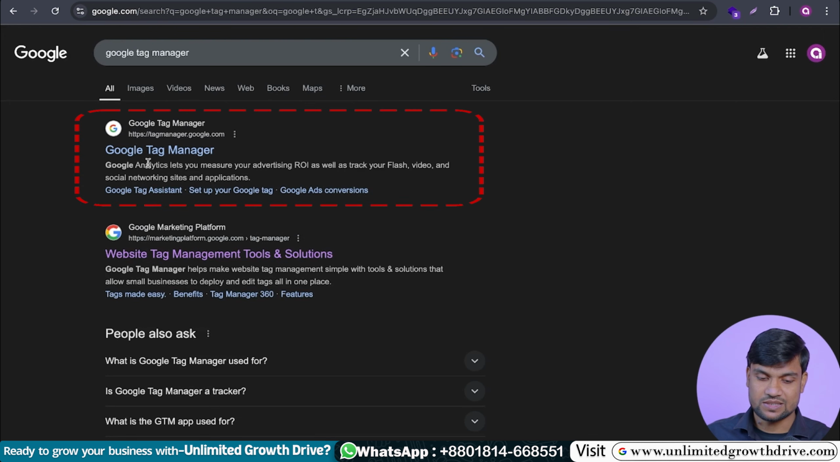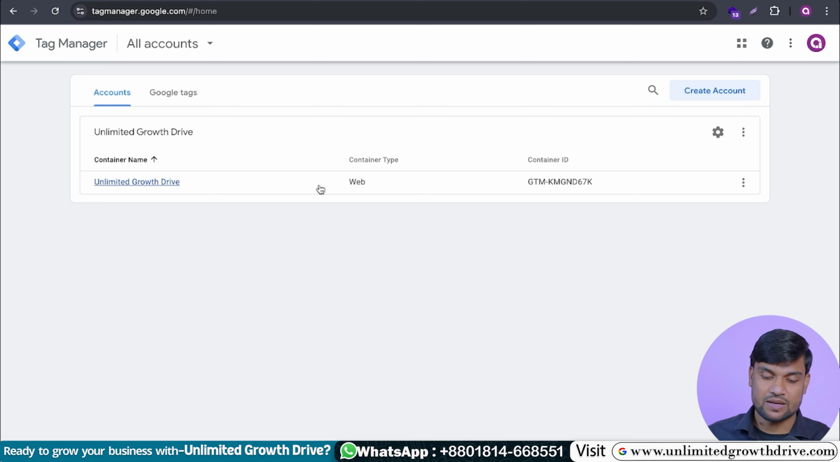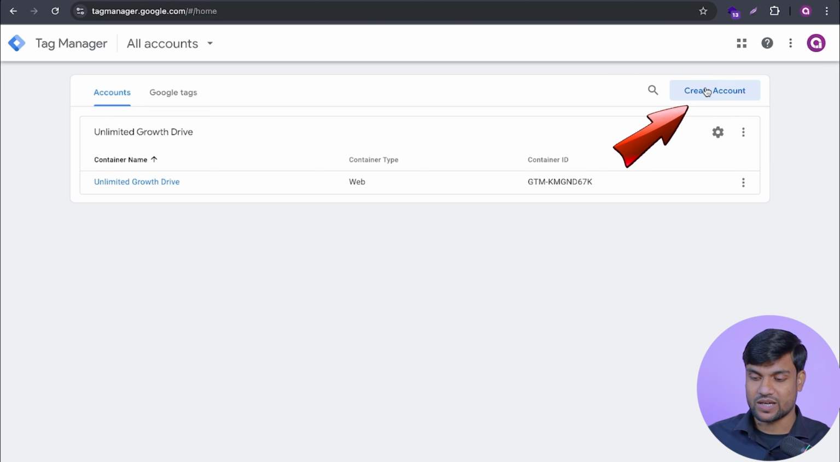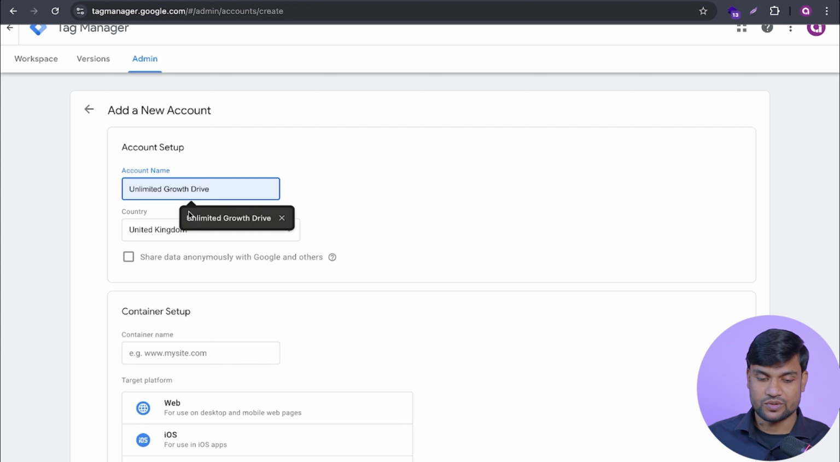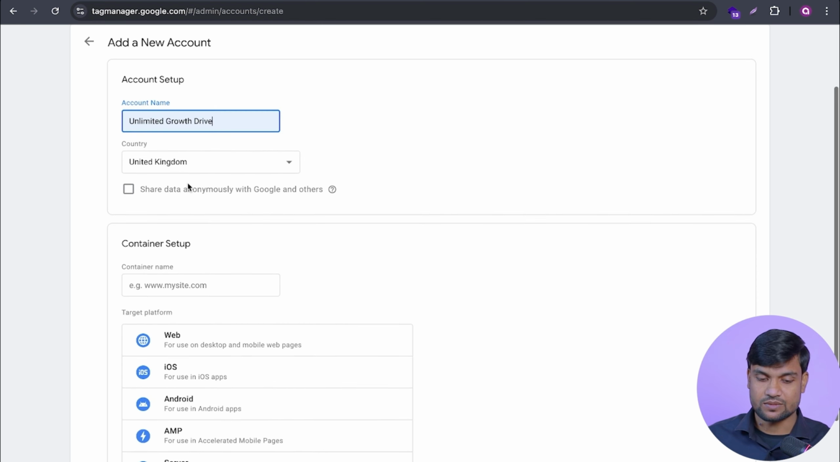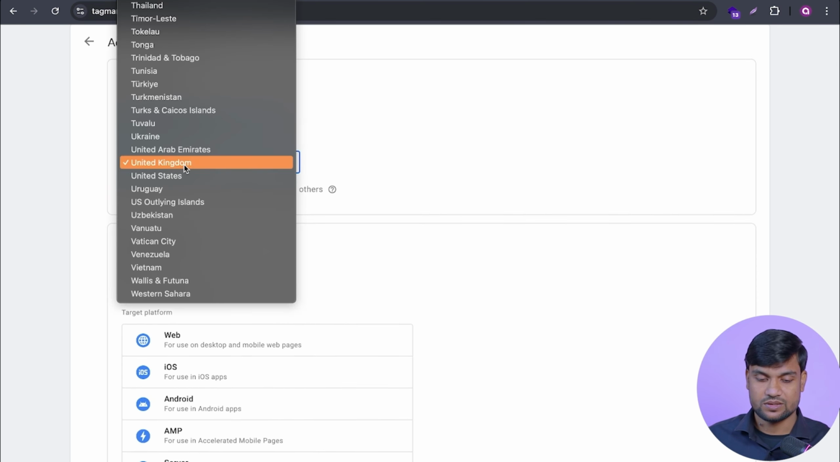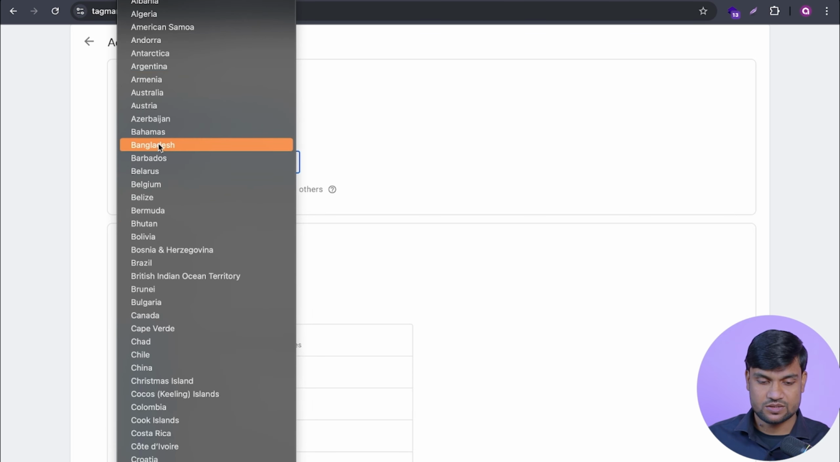After that, you can see a window like this. Click on that. And if you have any Google Tag Manager account previously, then you can see it. If you do not have one, then create a new account and put the name of your account and put the country that you are selecting, Bangladesh.